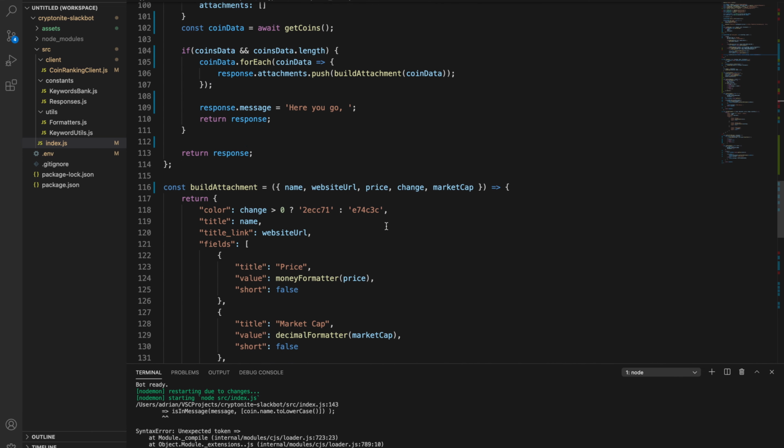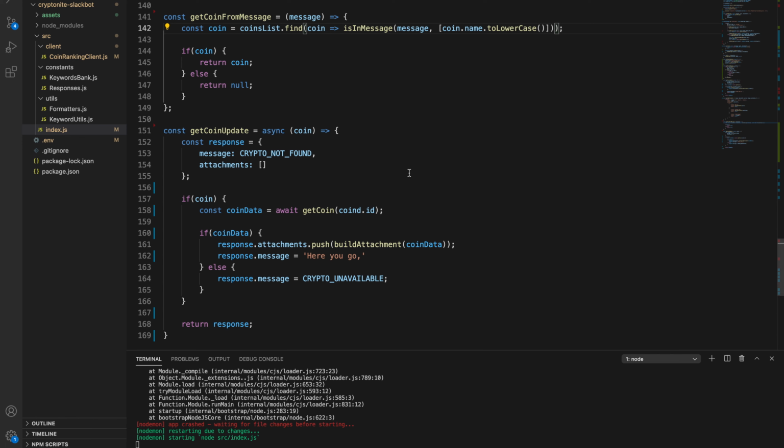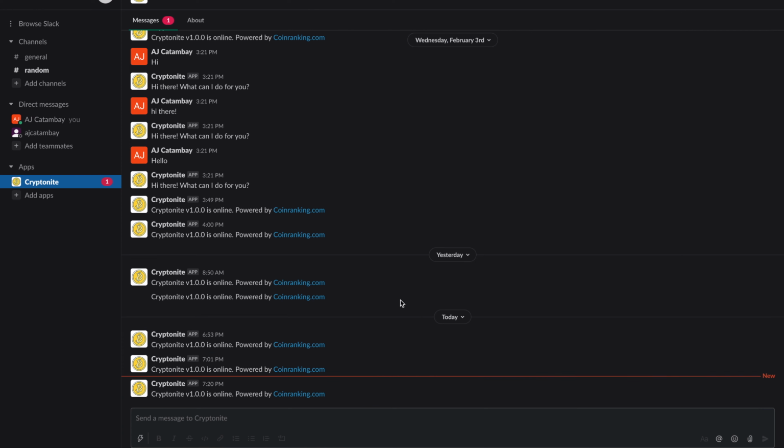Okay. There's something wrong with the get coin from message function. Okay. It is now online. If we type, please update about all cryptocurrencies.